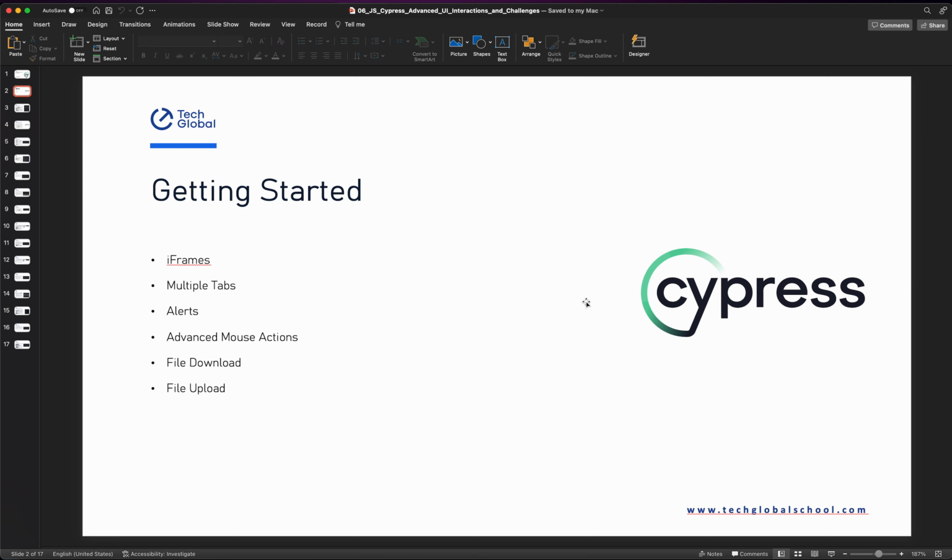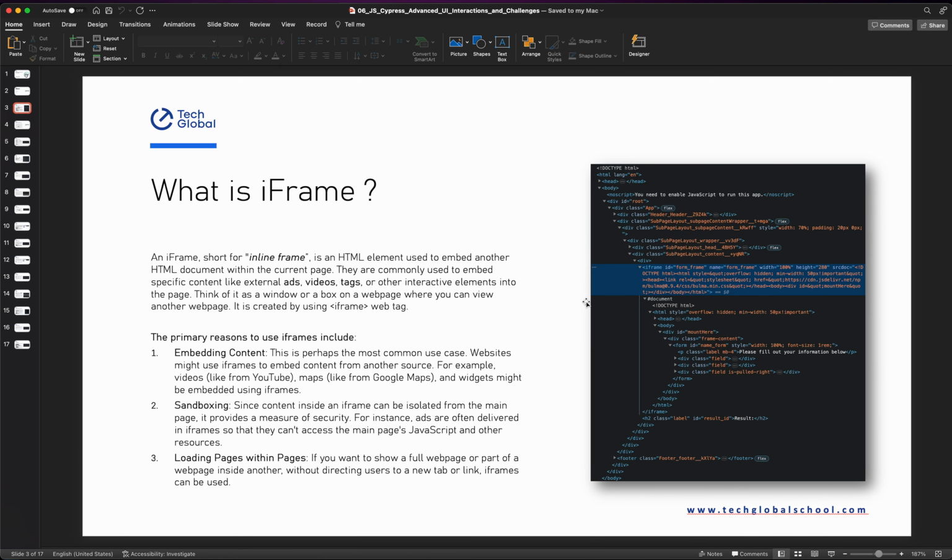what we mean by multiple tabs, like imagine that on your single browser you have multiple tabs and how to interact with them, and how to handle alerts, what alerts are and how to handle them, some advanced mouse actions like hovering over an element, and how to download a file and how to upload a file. So first, let's start with what is an iframe.